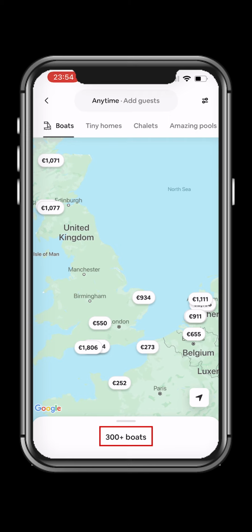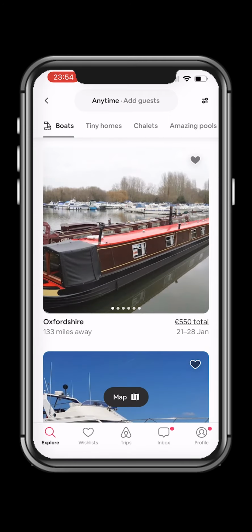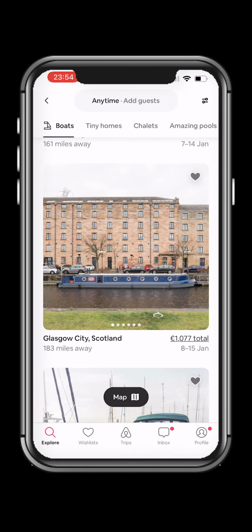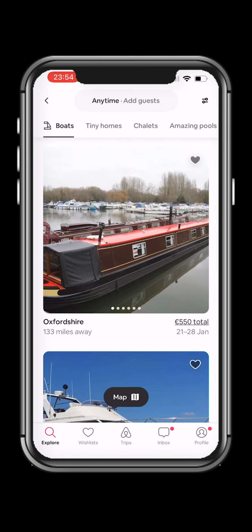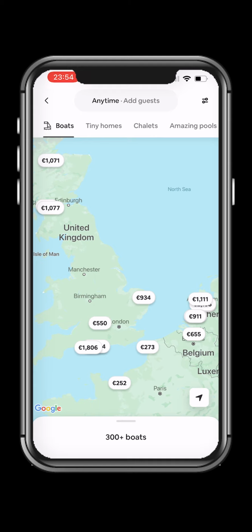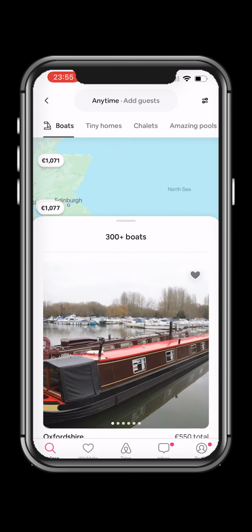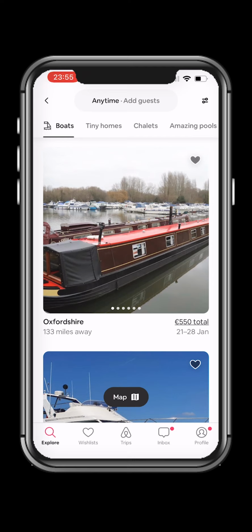If you want to go back to the list screen again, all you need to do is click on this bottom bar where it says 300 boats at the moment, and then that brings the list view again. And if you want to go back to the map view, you click on the map button again, and then it switches over to map. The same button appears on Airbnb website when you're using it from your computer, and the same way you can flip it back from list to map and vice versa.